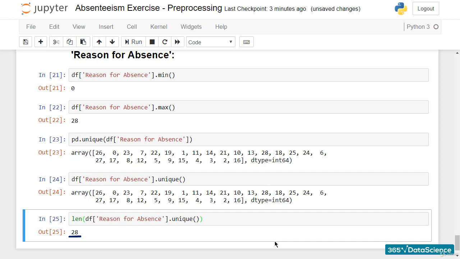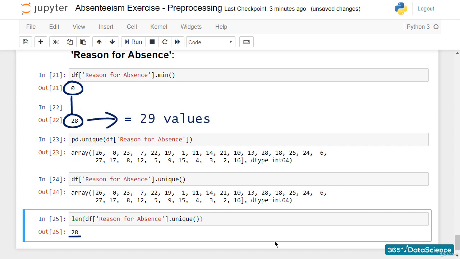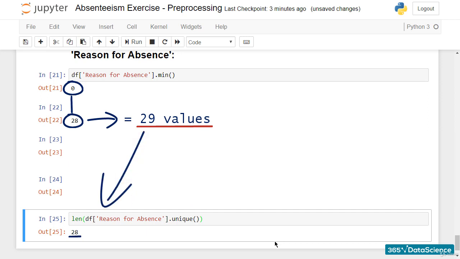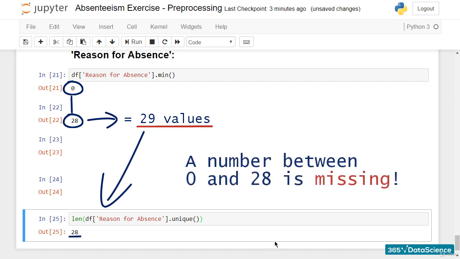However, wait, didn't we already find out that the minimum value contained in this column is 0, while the largest one is 28? This makes up to 29 different values. While using the len function, instead, we just obtain 28. This has to say one thing and one thing only. A number between 0 and 28 is missing.